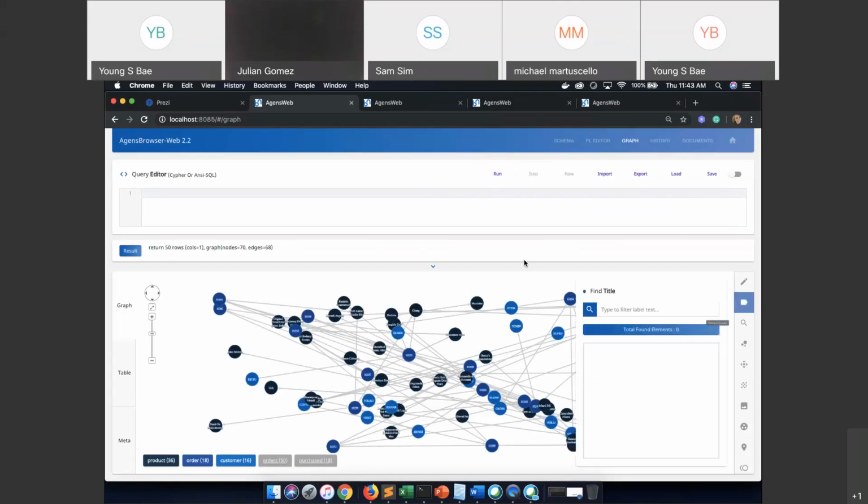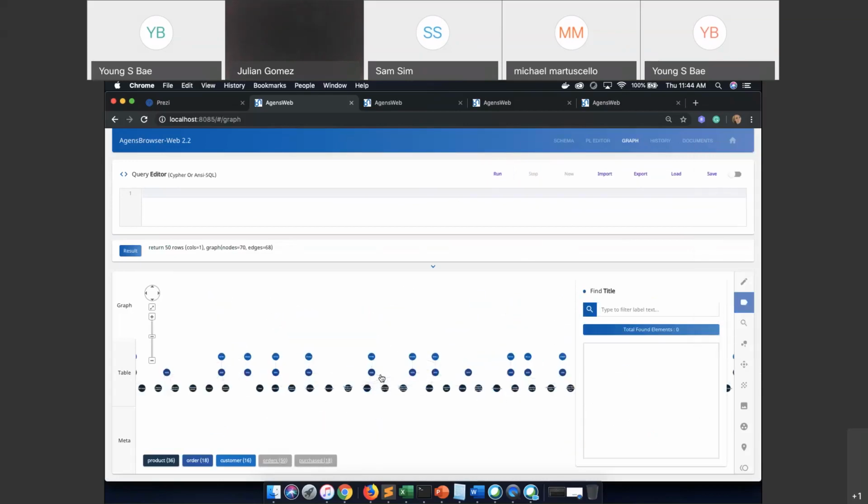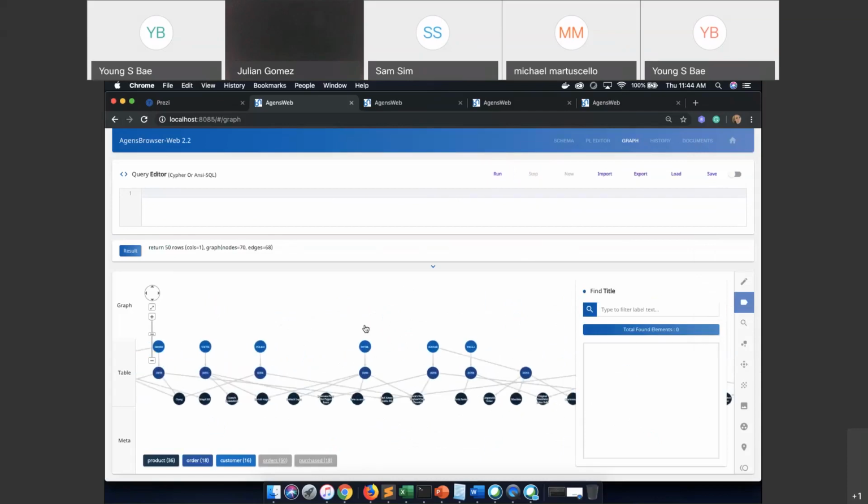And so what you can do here, Agents Browser can also lay them out in a different format. We can have a layout like that. As you can see, you see this 3-degree relationship. And yeah, so this is our first query. Now, our next query, I'm just going to move here.